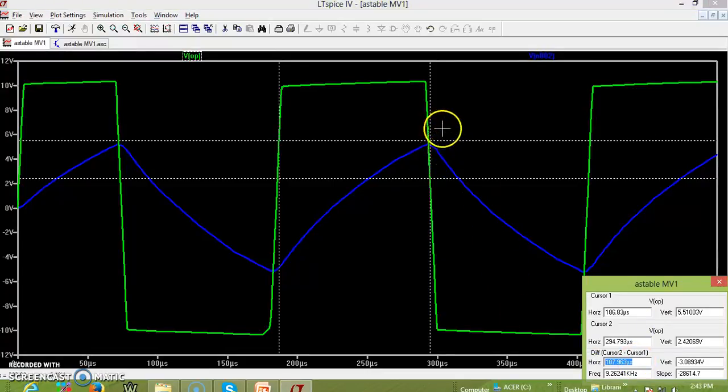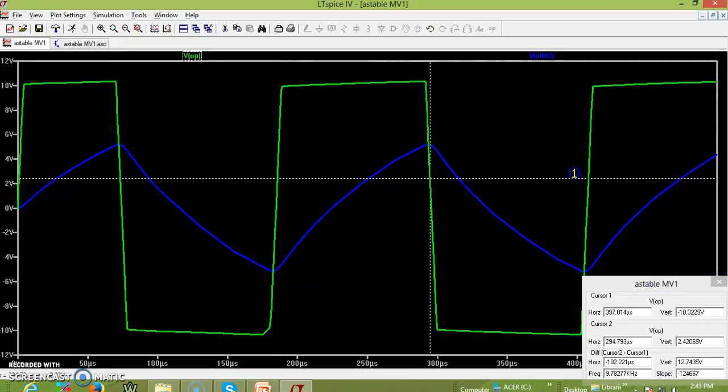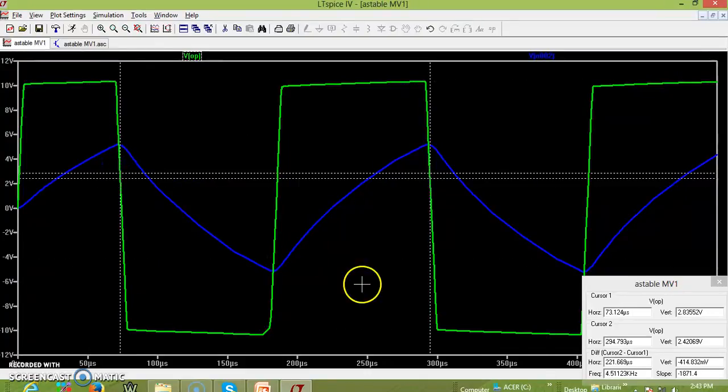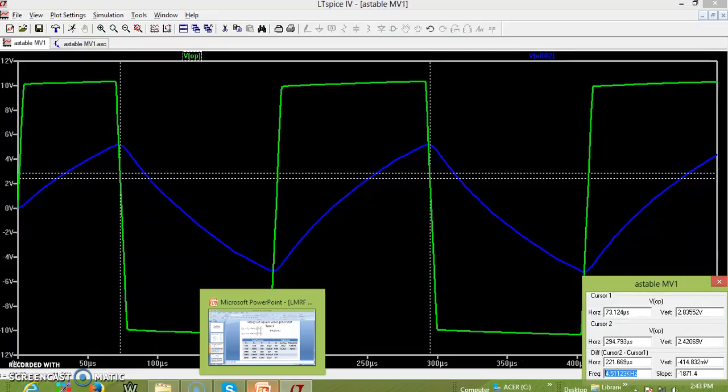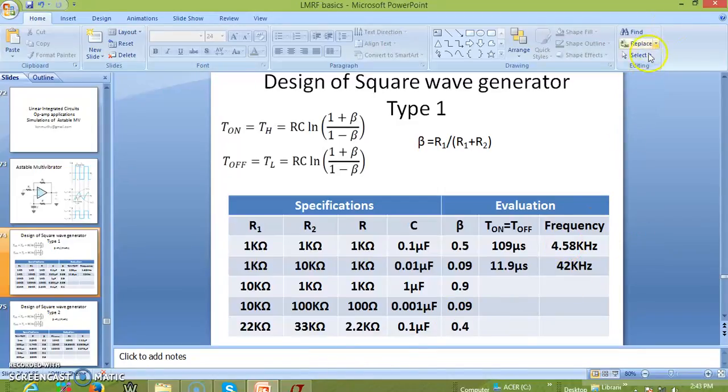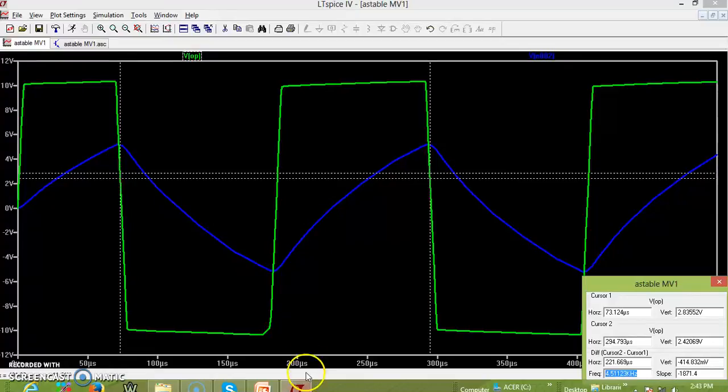We can also find the frequency by moving this to one cycle. I can just move it close to one cycle. Now you can see the frequency is 4.51 kilohertz. We are expecting the frequency of 4.58, so we are getting very close to that frequency. And you can see the capacitor voltage will be charging up to beta VCC and minus beta VCC.